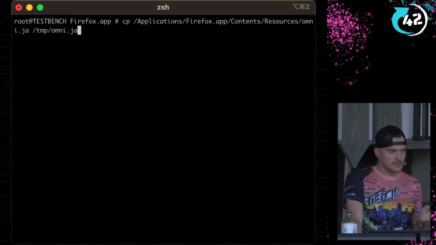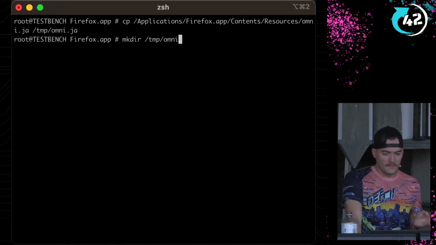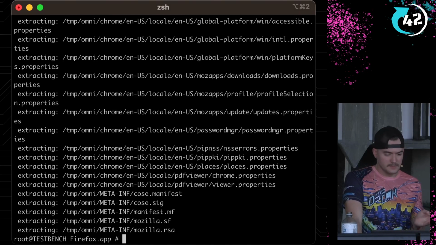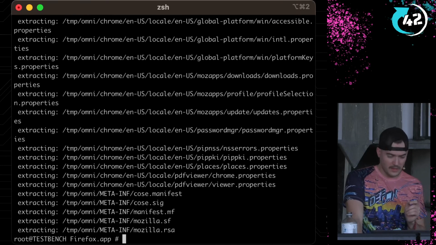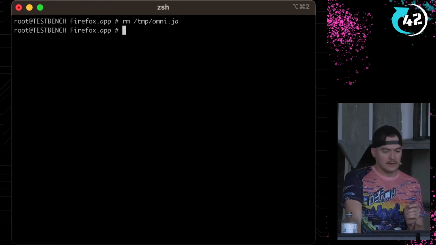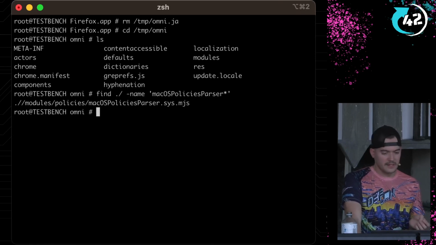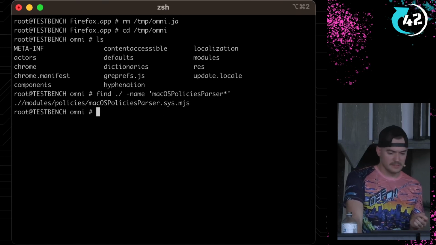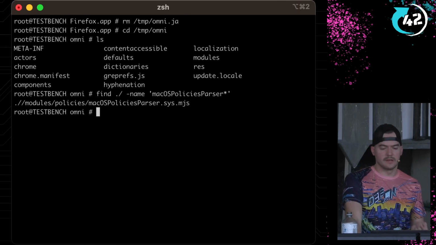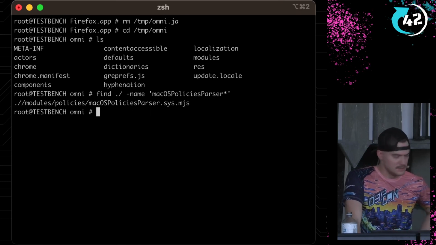We can take this, copy it to a temp directory, and then unzip it. And we see a ton of things roll out of that. That's quite fine. We're going to remove the original, clean up a little bit, and take a look in this directory. And we see all sorts of extensions to Firefox, including a very interesting modules folder. If we run that find command again, we're richly rewarded. We see modules, policies, macOS policy parser.sys.mjs. This will be what we will be trying to adjust.